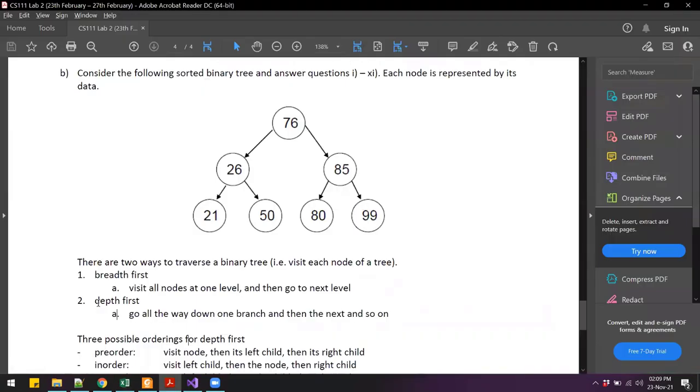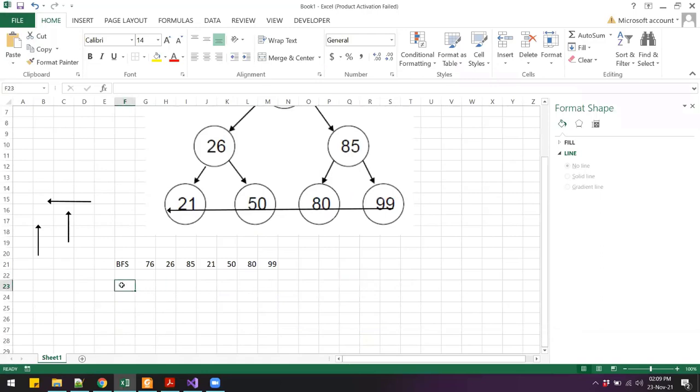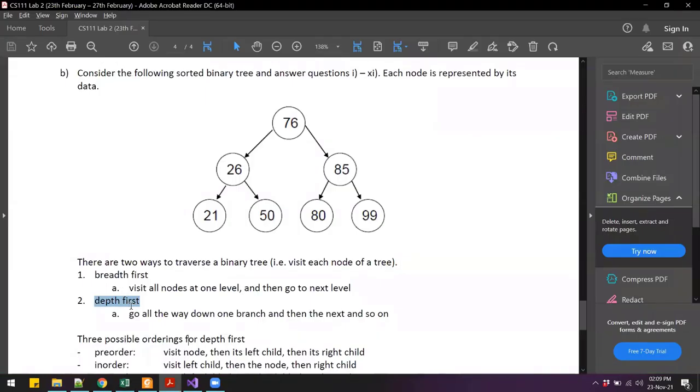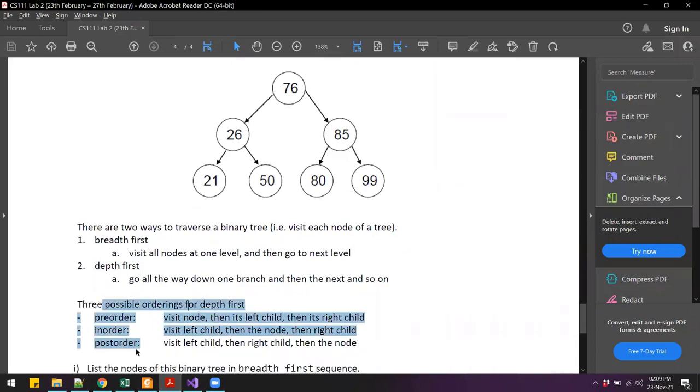The next way is using the depth first search, or we can call this DFS. Now DFS has three parts, right? In DFS we can search the tree in three ways, and these are the three ways. So here we will have to go all the way down one branch and then the next, and so on.